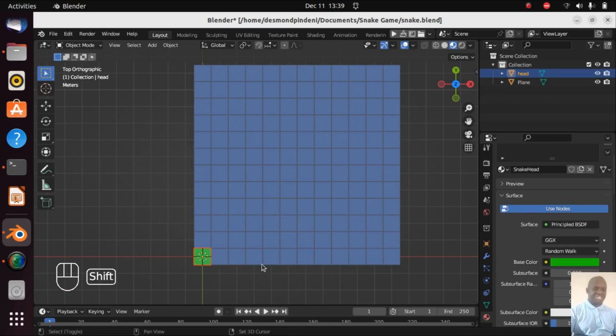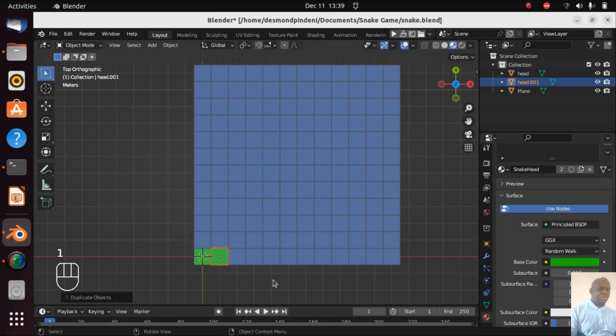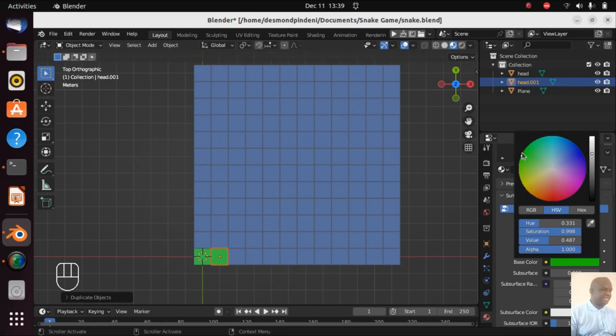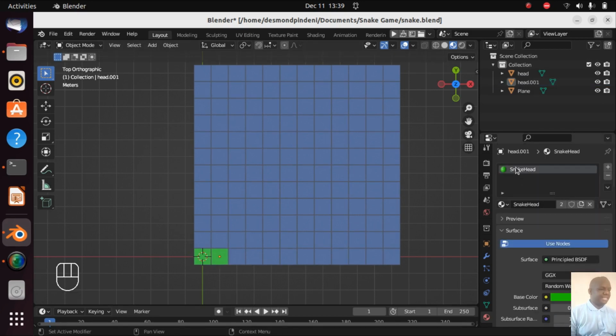So we're going to Shift D this head, GX, and then I'm going to move it one space up. So what color should our food take? I think our food should be yellowish. So what we need to do is come here on snakehead material and press here to make it a new material, a copy of that material.